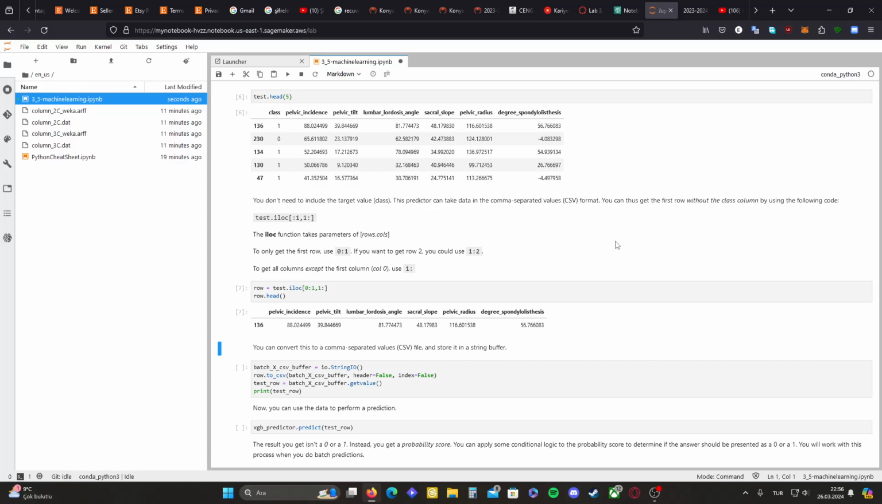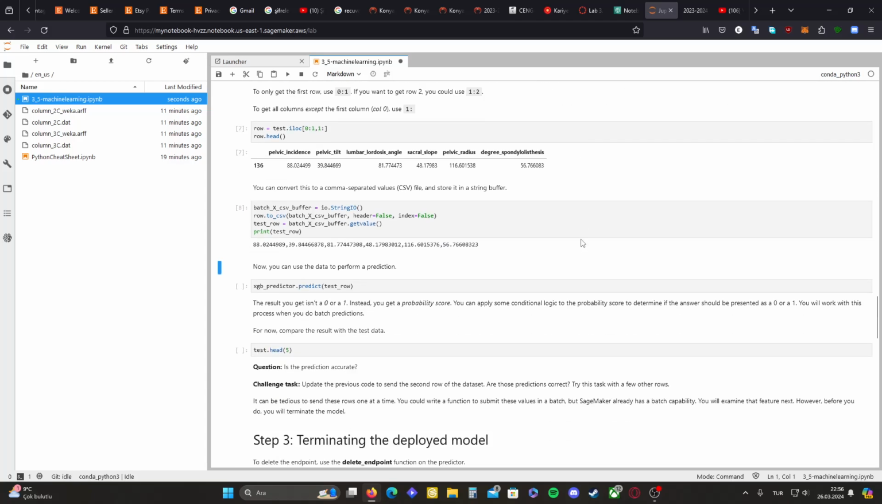We can convert this to a comma-separated values (CSV) file and store it in a string buffer like that. As you can see, 88.02449, like that.